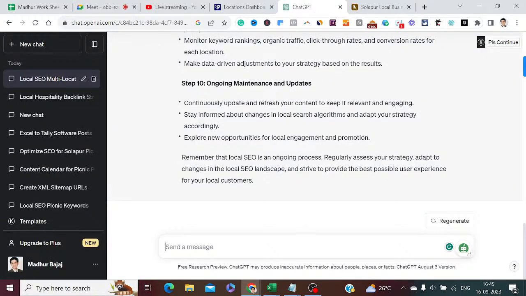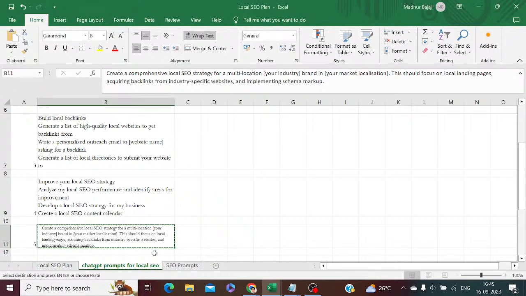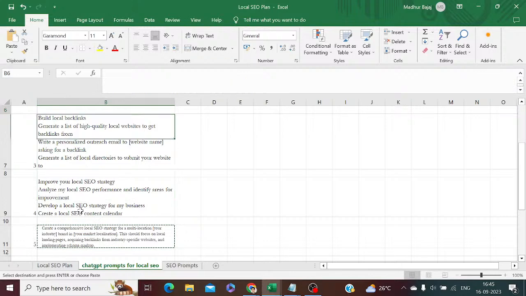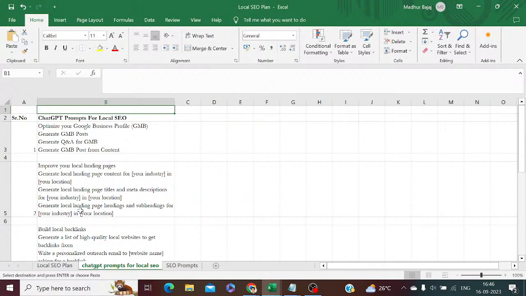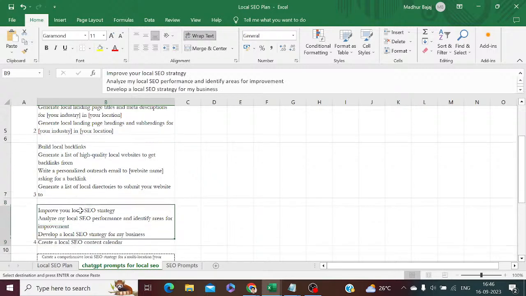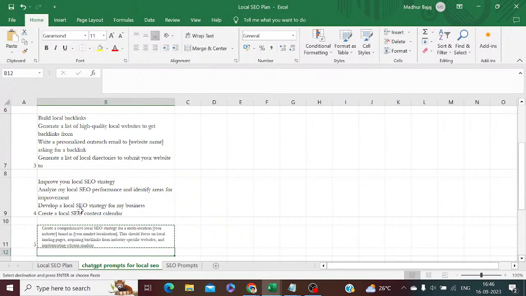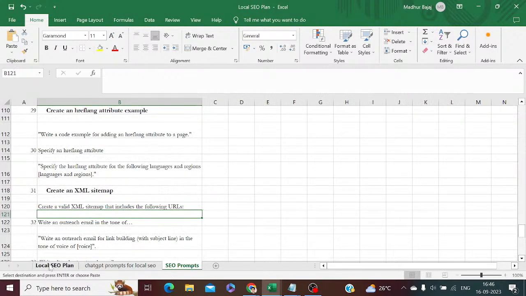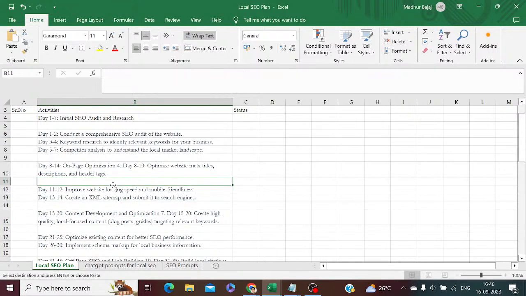Now, the most important pointer here is this. You understood what prompts you have to use for GMB prompts. Then the local landing pages prompt, building a local SEO strategy. Then you have to build local backlinks as well. Then you also have to have a comprehensive local SEO strategy. So what prompt are you going to use for that? And these are the SEO prompts as well. So this is the local SEO plan, right?